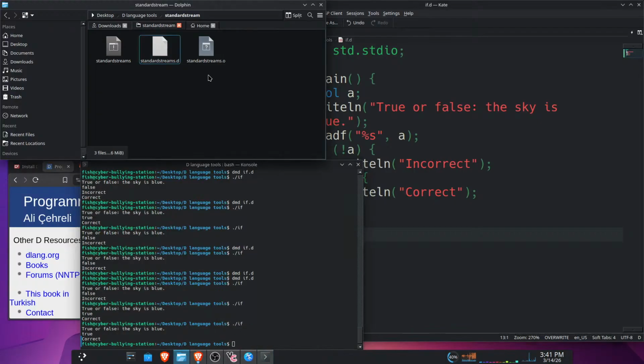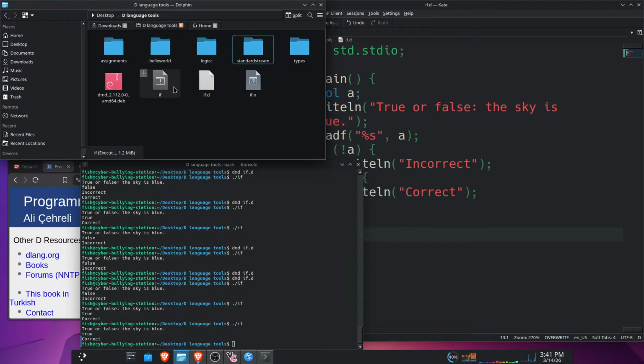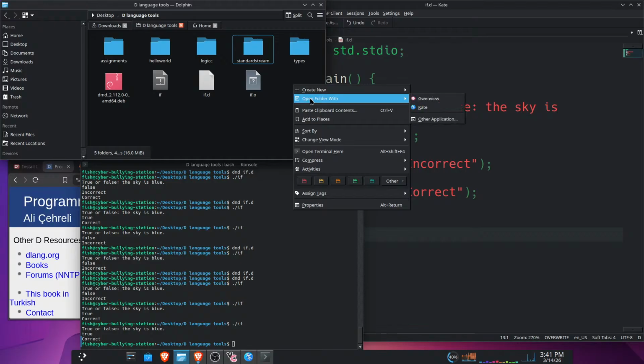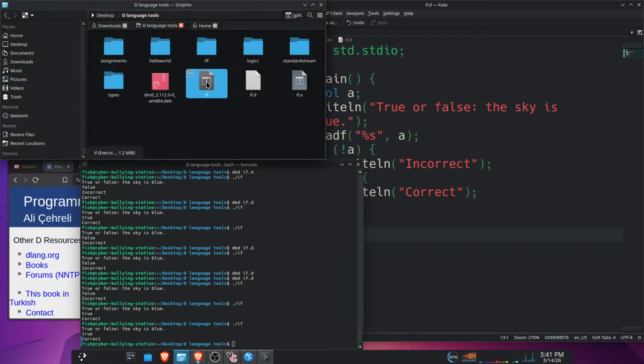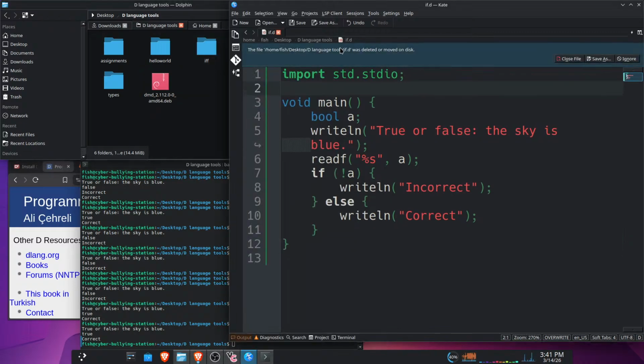Alright, so we're gonna go to D language tools. We're gonna go ahead and make a new folder. Create new folder, and we're gonna call this one if with an extra F. IFF. Put that all in there. Move here. I'm gonna go ahead and make a new one. We're gonna call this the while loop.